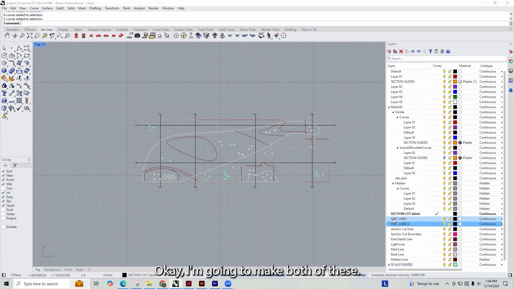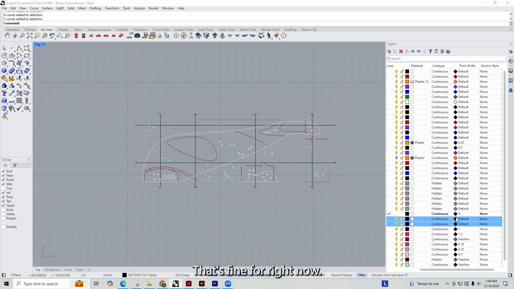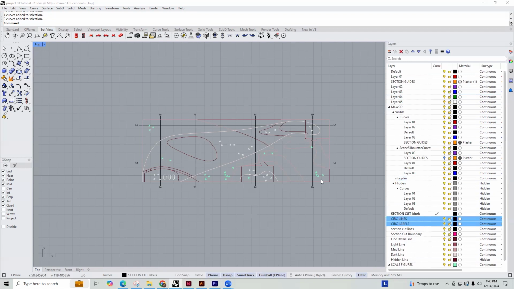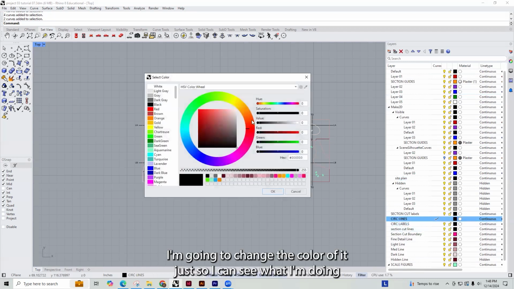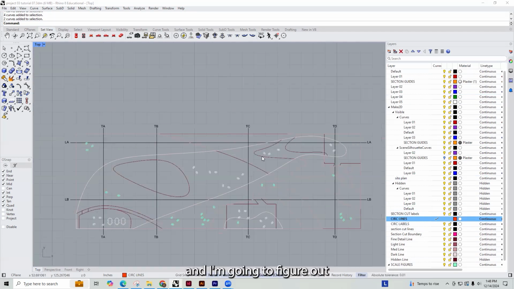Okay. I'm going to make both of these, this and this, continuous. That's fine for right now. And default, we'll leave it as default for right now. Just make sure that you're in that layer. I'm going to change the color of it just so I can see what I'm doing. And I'm going to figure out where my start point is and then figure out where my end point is.